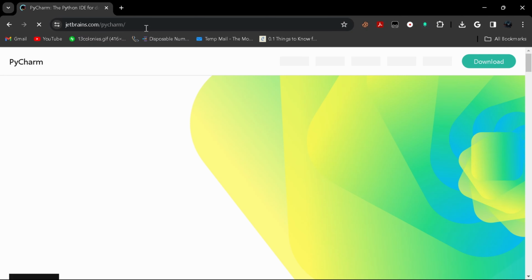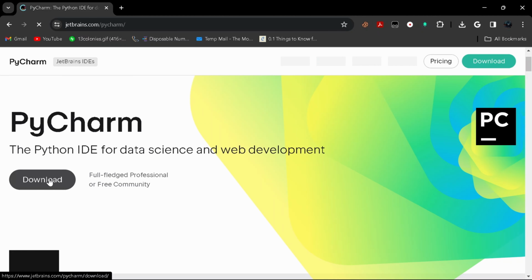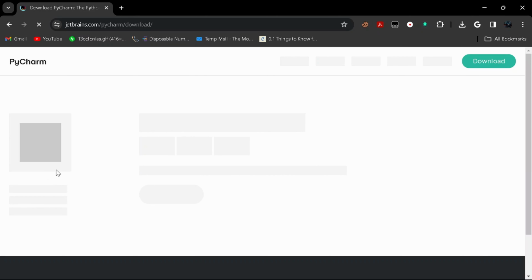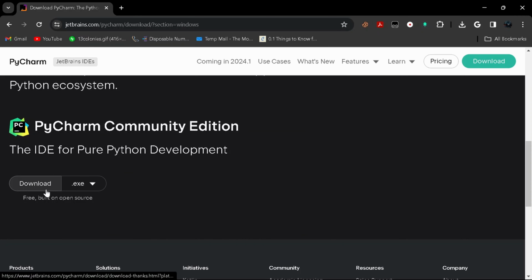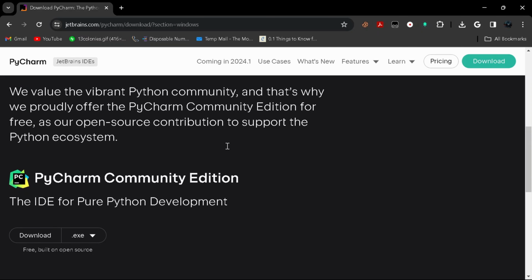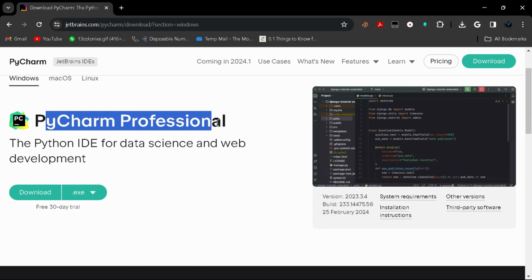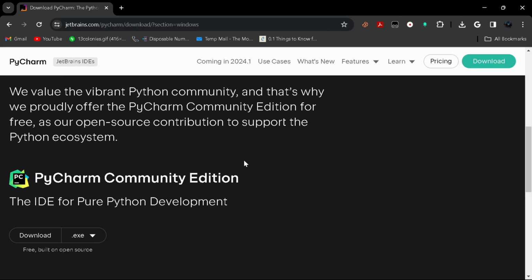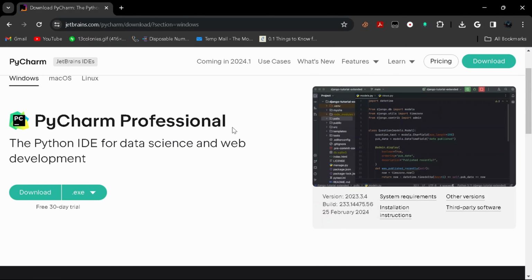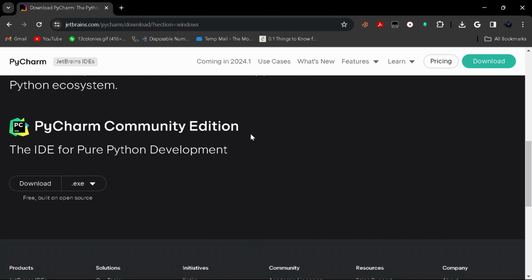Just click the download button once the website turns on. Click download, and again the website will automatically detect your operating system. As you can see, it says Windows for me right here. Now you want to scroll down and click download for the PyCharm Community Edition because it's open source and it's free. But the PyCharm Professional option has subscriptions for it. I mean, I would take this over the PyCharm Professional because this is free. I mean, who doesn't like free stuff?